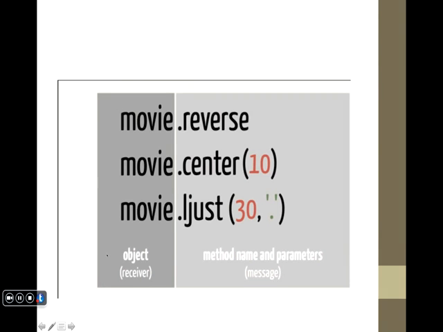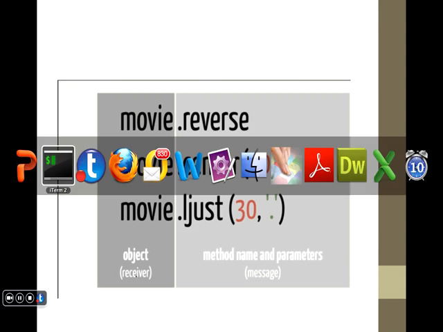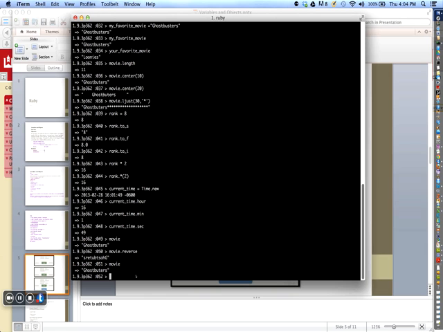Here you are sending a message which is center with 10. You're telling the object movie go ahead and center the value inside your object by using 10 padded spaces and put the content of your string in the middle. Left justify, you are telling the object left justify the content of your string to the left and leave the rest with dots. That's it. I hope it's clear so far, because the concept is easy, but you really have to try it to be able to remember all those things.